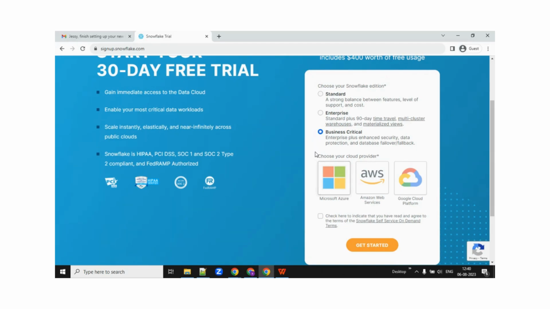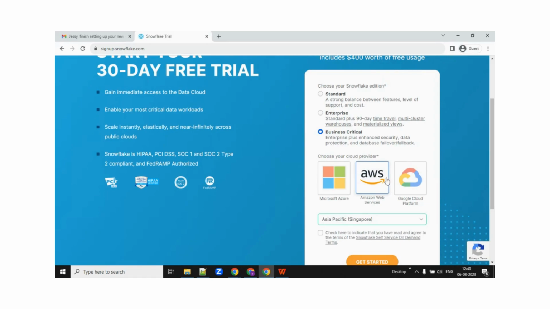And see below, it is asking you to choose your cloud provider: Azure, Amazon Web Services, and Google Cloud Platform. It is up to you which cloud provider you want to choose, but I am preferring AWS. That means my Snowflake account will be using AWS data centers and AWS computing machines to execute my queries. If I store some data in Snowflake, it is going to store it in AWS S3 buckets, and it is going to use AWS computing machines to execute my queries.